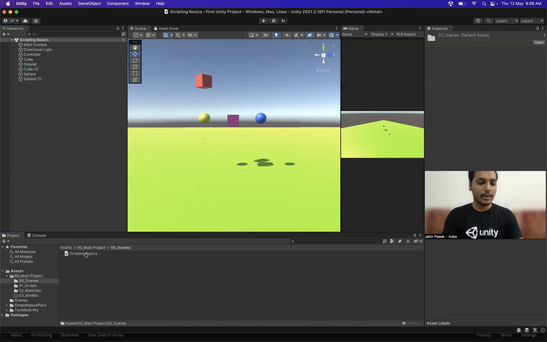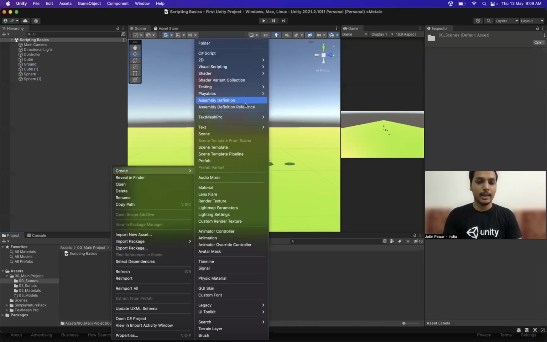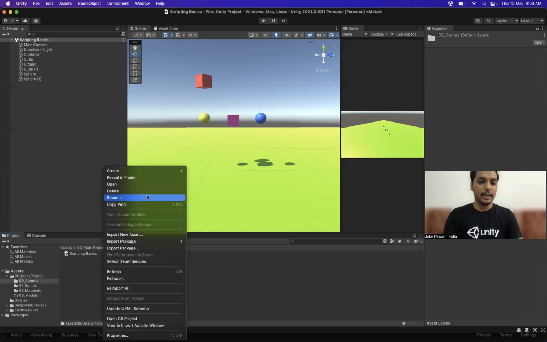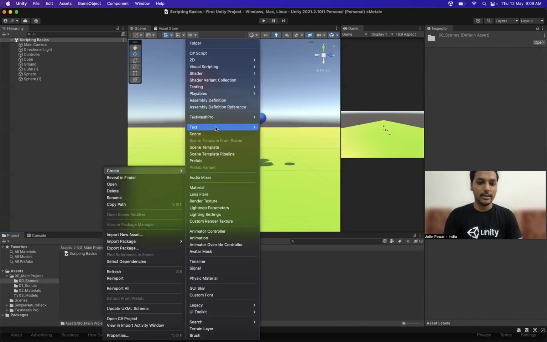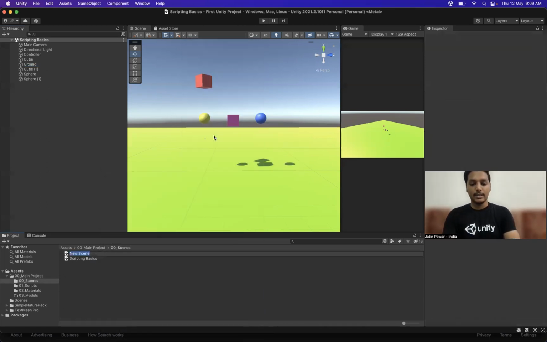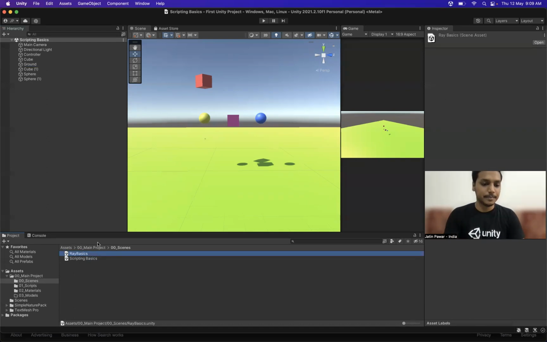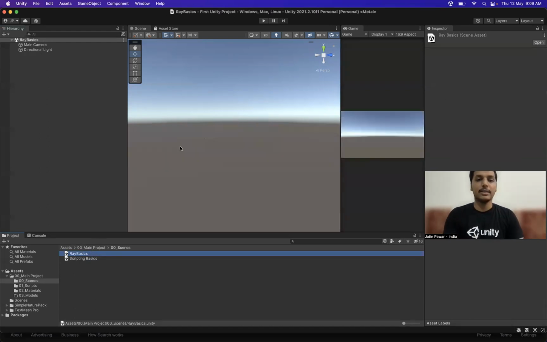For that I'll be creating a new scene. Let's create a new scene by going to our project window, right clicking, going to Create, and then simply clicking on Scene. Let's name it Ray Basics. Let's open the scene. Again, this is a pretty empty scene. We do not have anything here. We just have a camera and a directional light.